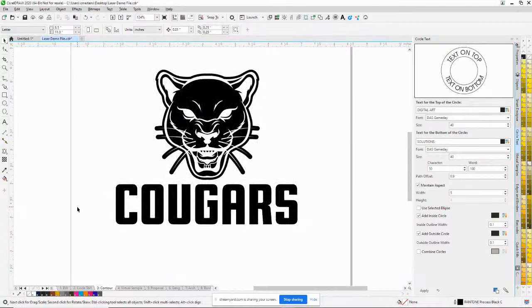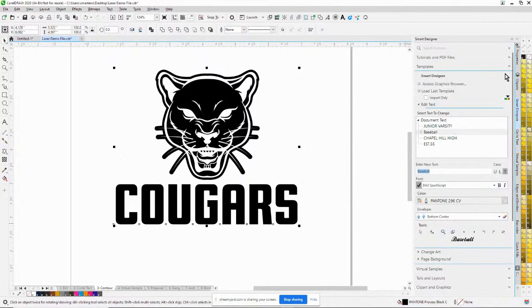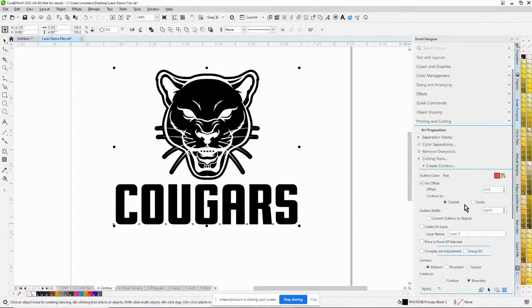When you're doing things like contouring, we have a dedicated contouring feature. You would go down to our contouring function, and you'd go down to printing and cutting. You would click on the contouring function. You'd pick your color for your laser right here.